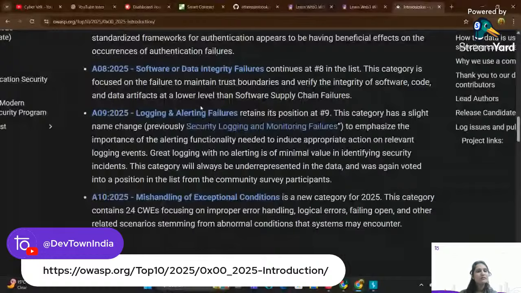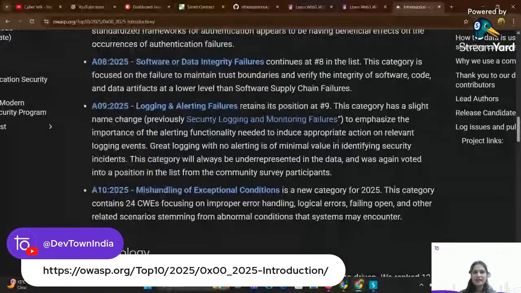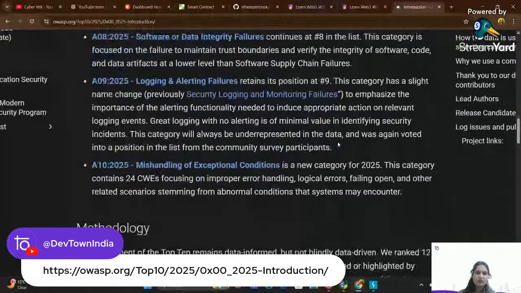Then moving on is logging and alerting failures, guys. You can see over here this category has a slight name change. In the previous 2021 OWASP Top 10 list, there was one item mentioned as security logging and monitoring failures, which means you are unable to capture the logs and you are not able to monitor all of the requests that are coming your way. In this list, you can see logging and alerting failures, which is almost similar to that.